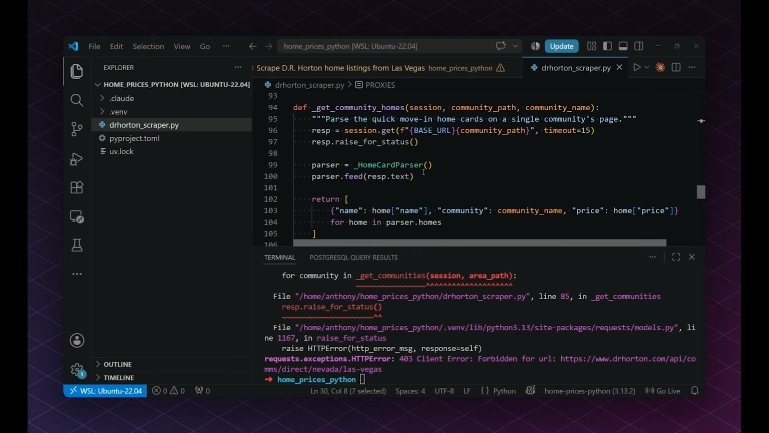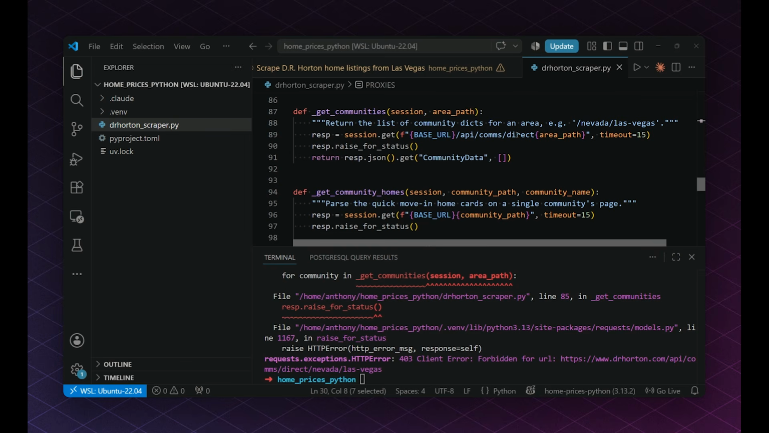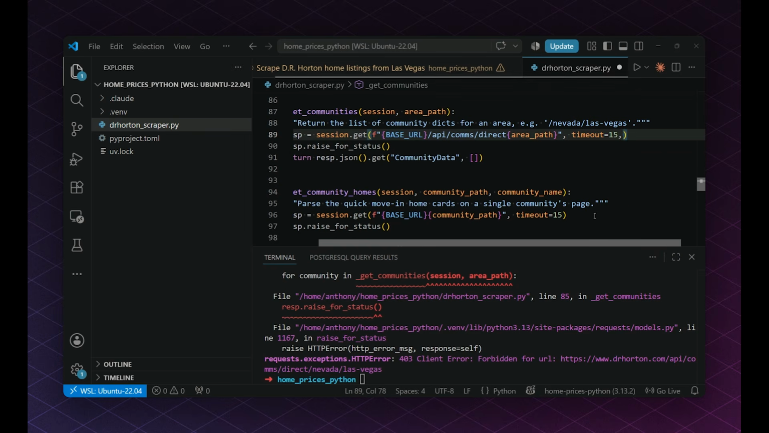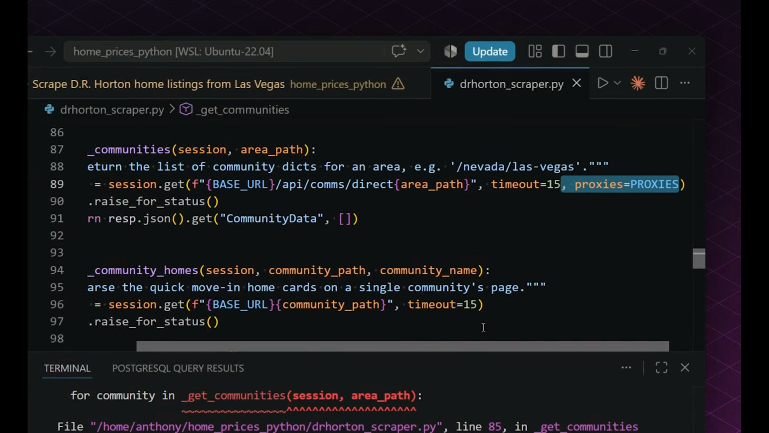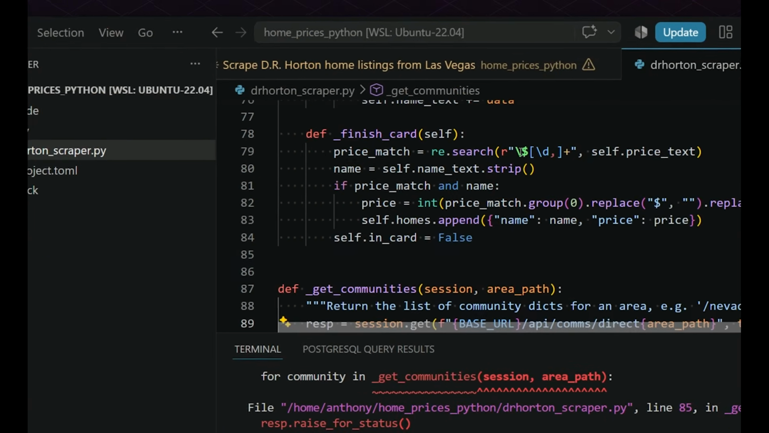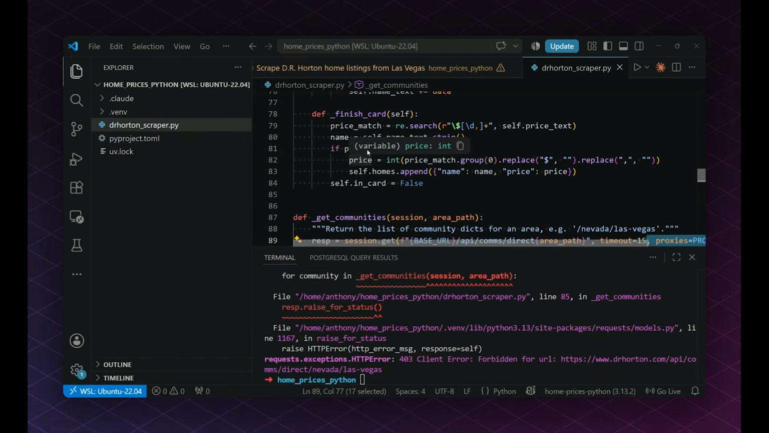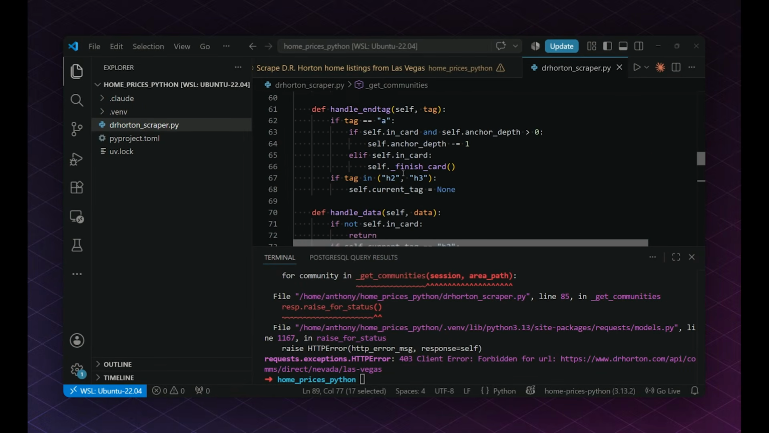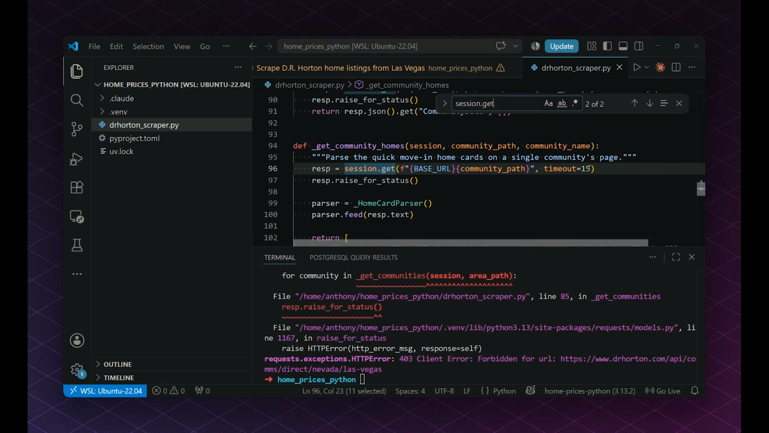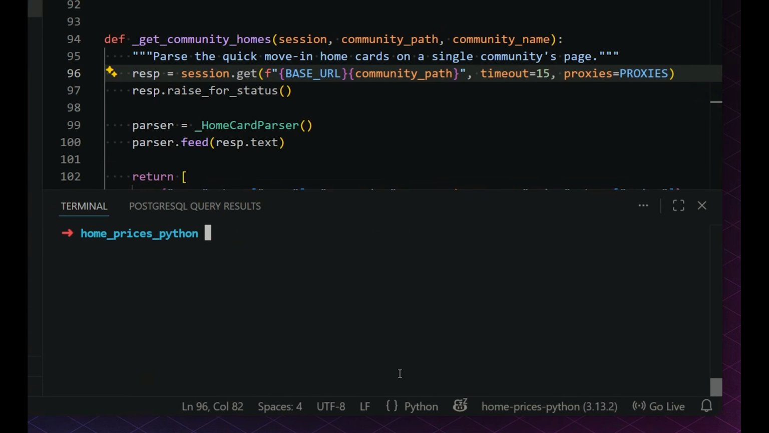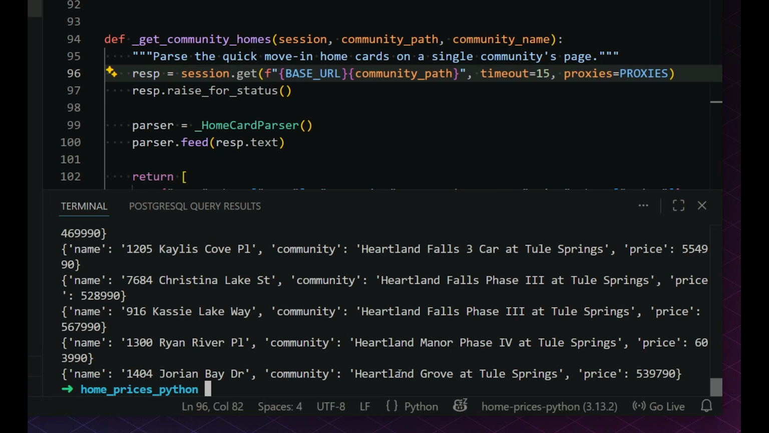Line 91. And we can have proxies equals the proxies dictionary that I just created. So this will be the same on the other one. So line 84 was around the line that it was on. So let me find that. Somehow I lost it already. Okay, line 96, proxies. So now when I run this, let's see what happens.